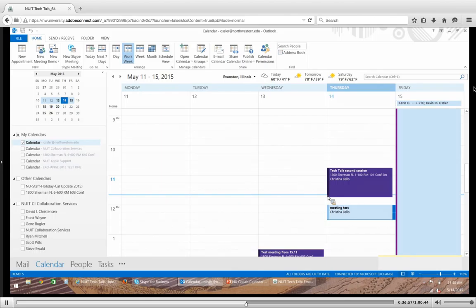Now, mind you, I'm speaking about meetings where rooms and resources and other people are invited. We actually recommend that you don't try and edit those from a mobile device either. Even though you can, doesn't mean you should. Your mobile device should be a view-only version of your calendar, not where you are day-to-day managing your calendar from.